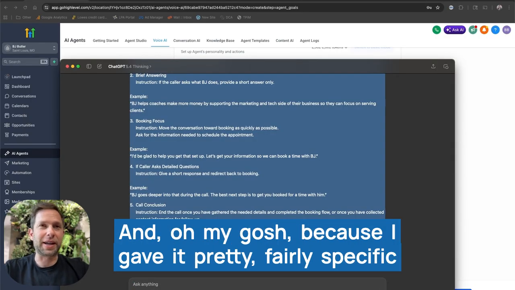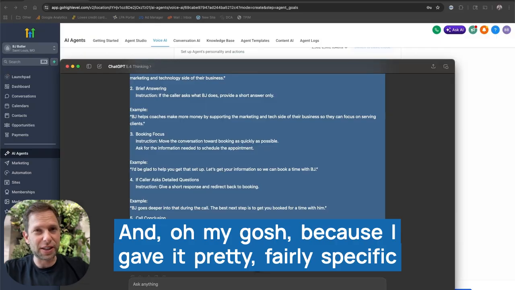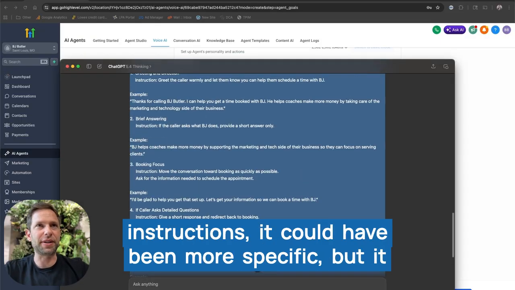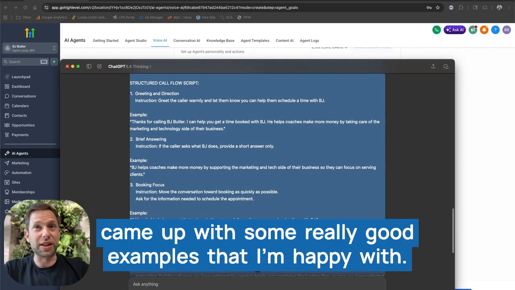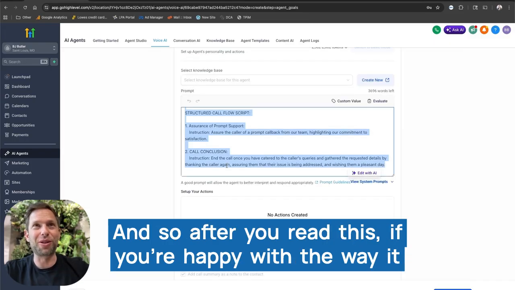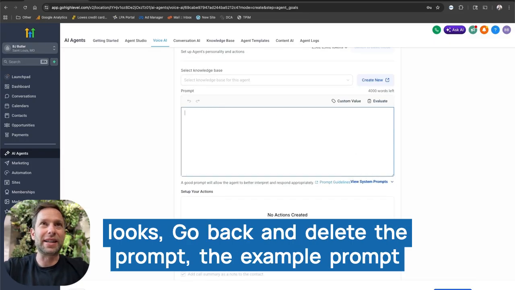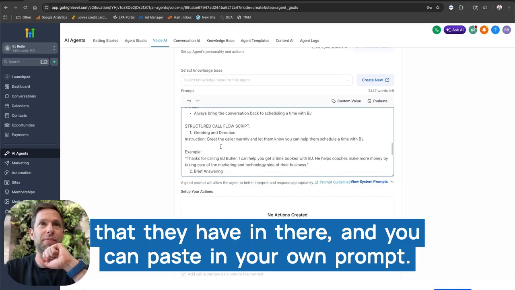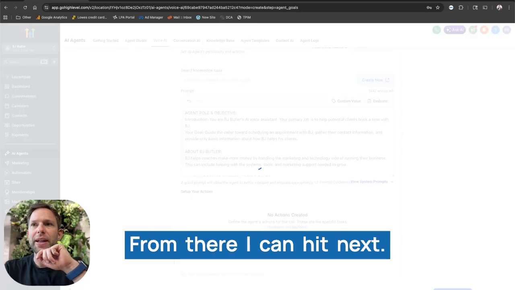And oh my gosh, because I gave it fairly specific instructions, it could have been more specific, but it came up with some really good examples that I'm happy with. And so after you read this, if you're happy with the way it looks, go back and delete the example prompt that they have in there, and you can paste in your own prompt. From there, I can hit next.